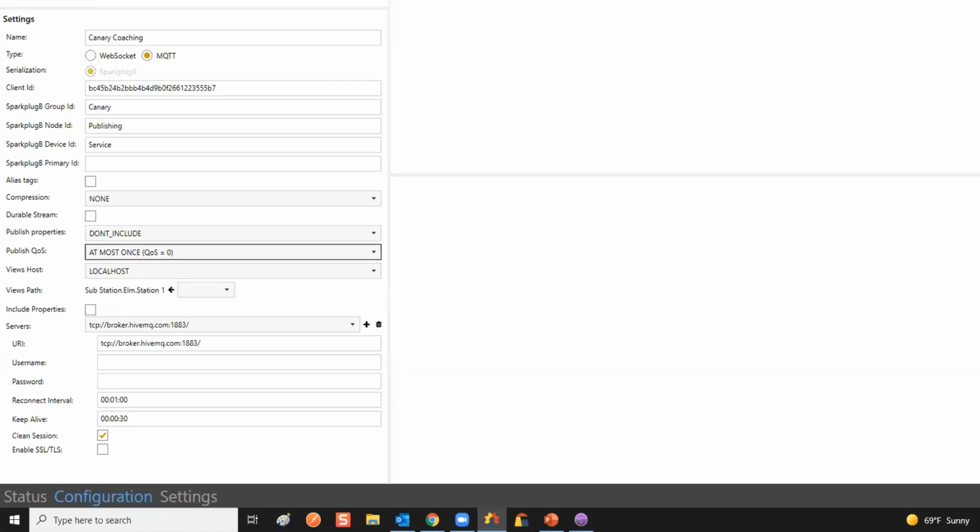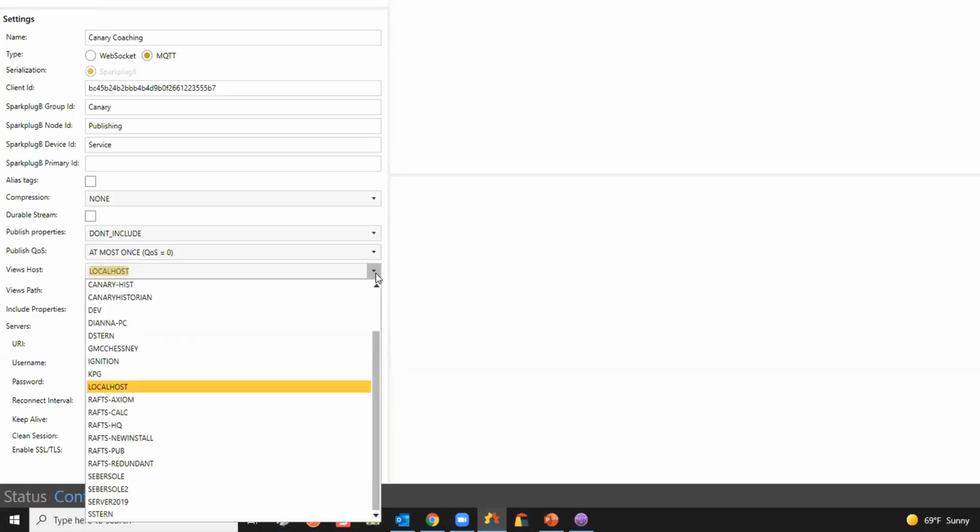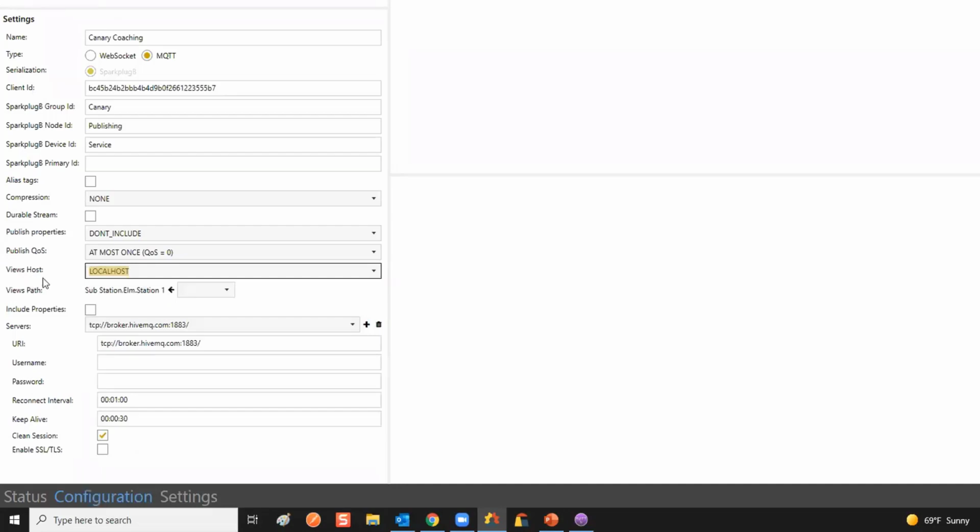Now the views host. This would be the server name of the view service from which the publisher is reading data. Mine's defaulted to localhost because my views service is running on my local machine. Now, if you're in a larger organization, you have other Canary historians. Like here at Canary, I can connect to other machines and connect to their views host. Now, once I'm connected, I can also choose a views path.